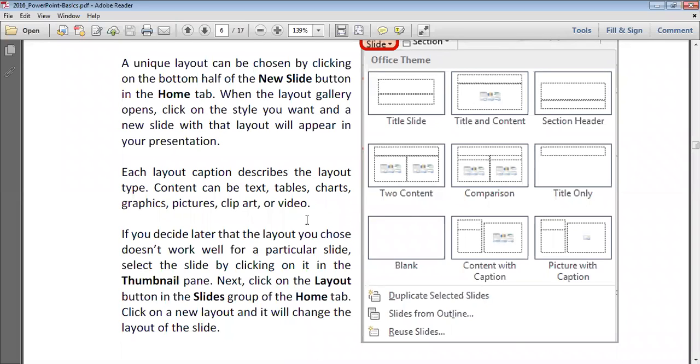Click on the new layout and it will be changed to the new layout. Okay, say you select the title slide, now you don't want that. You want to have, say, picture with caption. Then you have to change it that way. So we have to click on that, and when you click this one again, it will change to this.